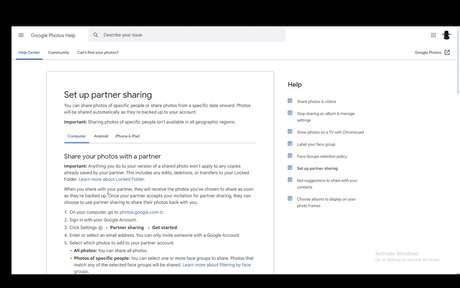In this video, I'll be explaining to you guys how you can share your photos on Google Photos with another Google account. So let's get right into it. For this, you'll be using partner sharing, which is able to be set up on all platforms.